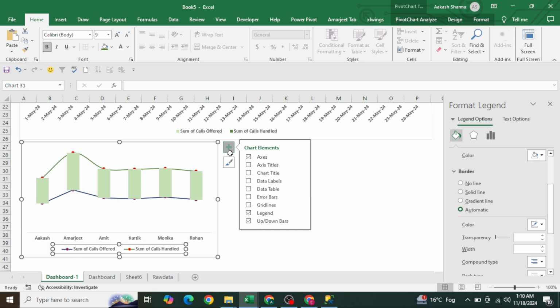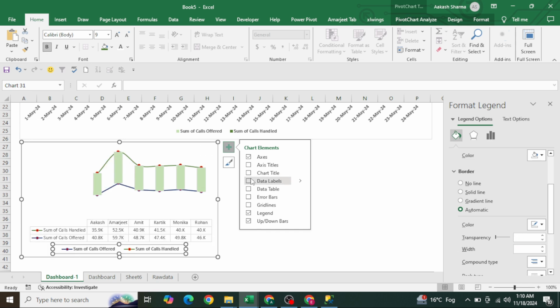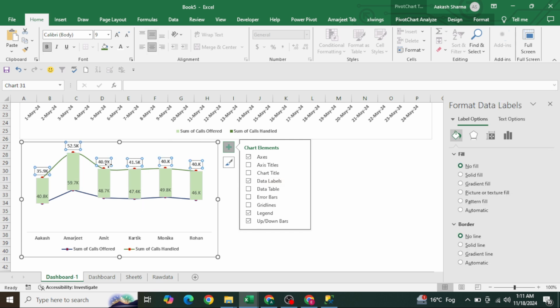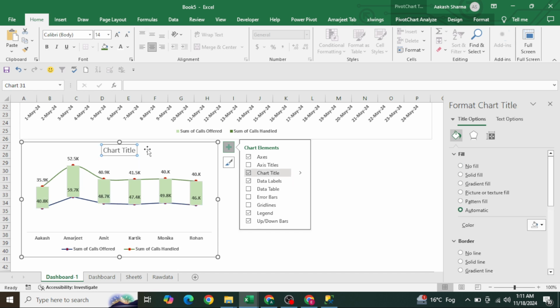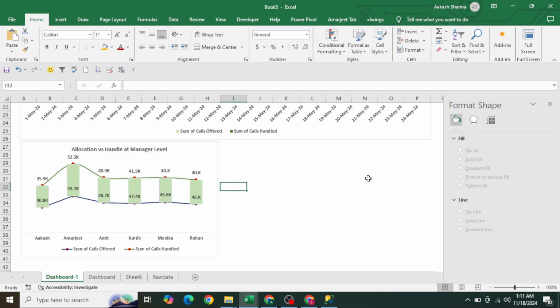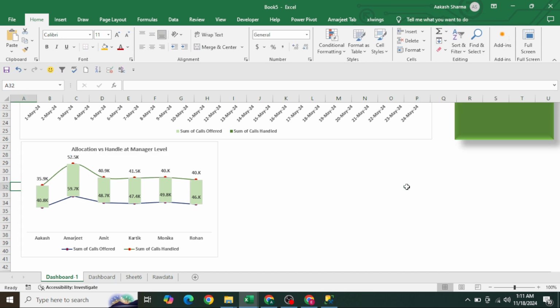Okay, and I would like to have data labels. Data labels seem good. Okay, and now I can have a chart title as well to represent it. So here, allocation versus handle at manager level. Simple. That's what I have done, and I can reduce the size of it.